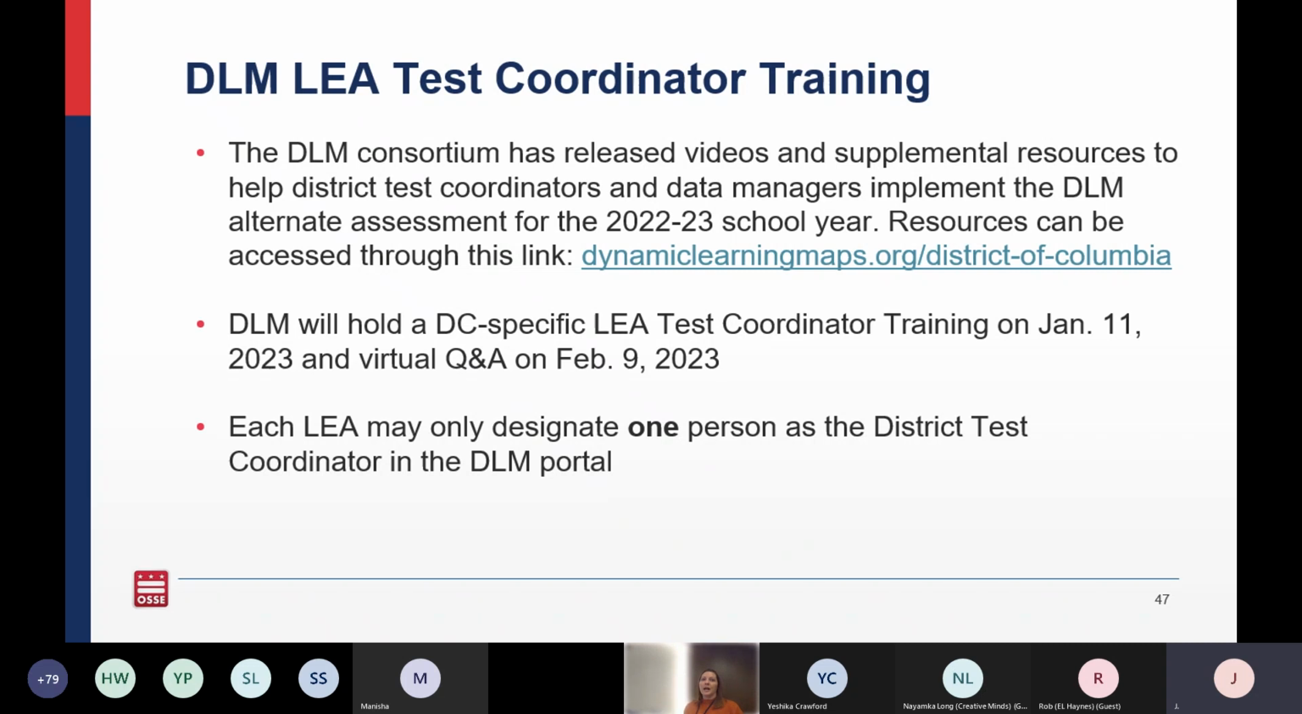I also just want to note here that each LEA may only designate one person as a district test coordinator in the DLM portal. I know sometimes you can have different coordinator roles for different people in the same LEA when we look at DC Science and CAN, but for DLM specifically, only one person can be the district test coordinator. If you have somebody that is supporting you in that role, they can then be the building test coordinator. So there is a way to give them a little bit more access, but we can only have one person as the DTC.